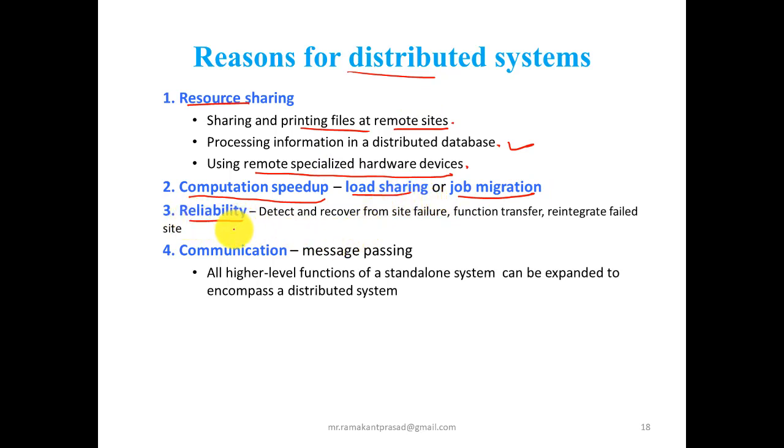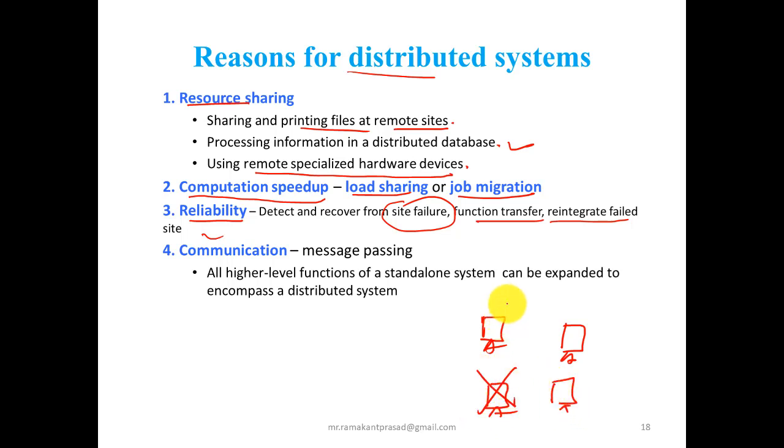Third is reliability, because all computers are connected together for performing a single task. Suppose one computer fails, then another computer can perform our task. So here we detect and recover from site failure, function transfer, reintegration of failed sites, etc. So it is very secure. Suppose lots of computers are connected together. If some computers fail, suppose this one has failed, we can perform our task through the remaining three computers. Since all computers are connected through the interconnection network, it is a benefit. Therefore, we use the distributed system for more reliability of the task.